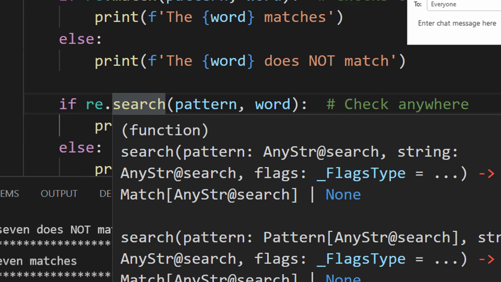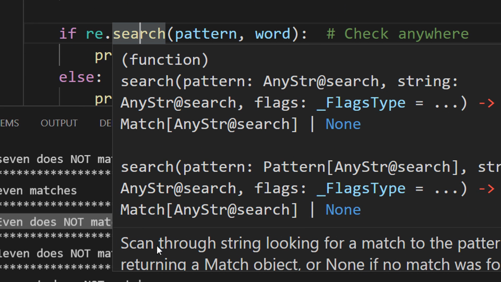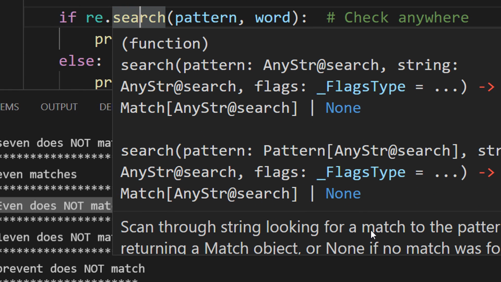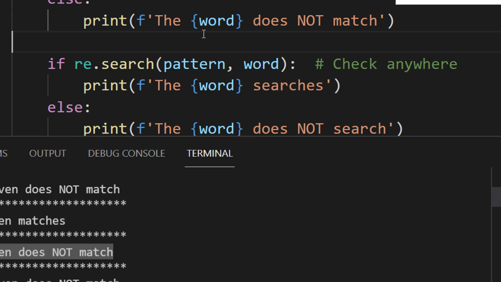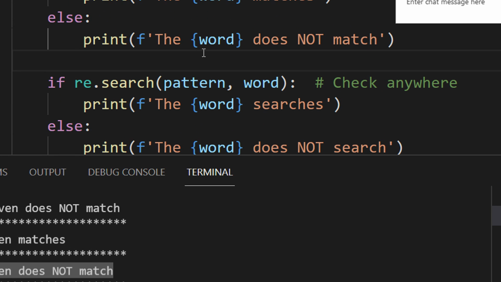You can see the help file of search: scan through the string looking for a match to the pattern. Now it is saying scan through the string. It does not say scan at the start or find at the start. It says scan through the string. So it will search for everything, whether it is at the start, at the end, or in the middle. It only concerns whether the word even is present or not.